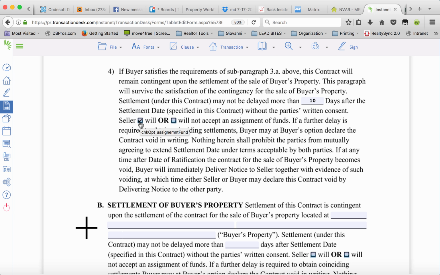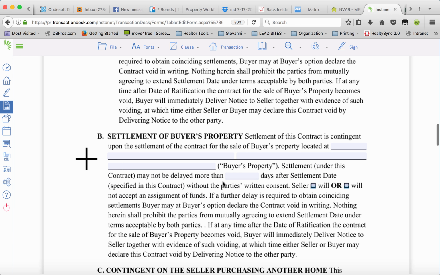So I always check will if I'm working with a buyer. I'd probably rather it not be on this, but if I have to live with this, I can live with it. If a further delay is required in order to obtain coinciding settlements, in other words, back-to-back closings, buyer may at buyer's option declare the contract void in writing. Nothing herein shall prohibit the parties from mutually agreeing to extend the settlement date under terms acceptable by both parties. If at any time after the date of ratification the contract for the sale of the property becomes void, buyer will immediately deliver notice to seller together with evidence of such voiding, at which time the seller or buyer may declare this contract void by delivering notice.